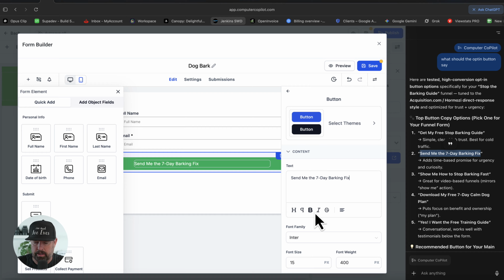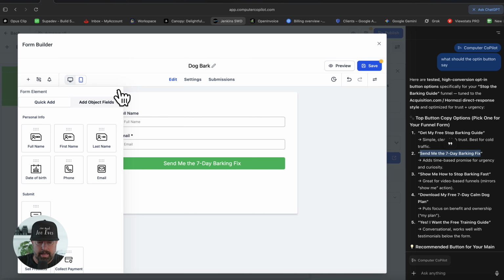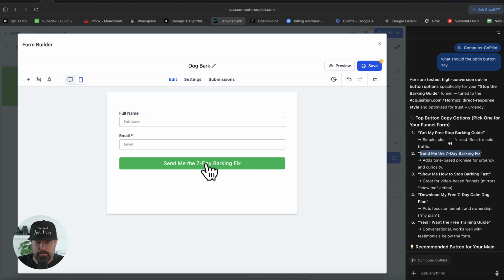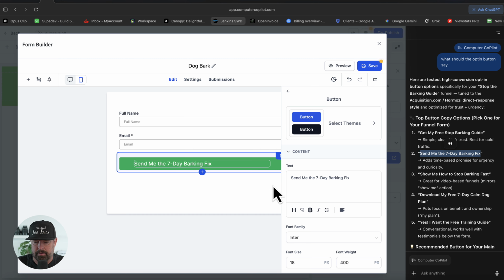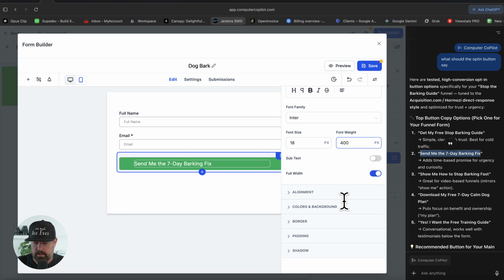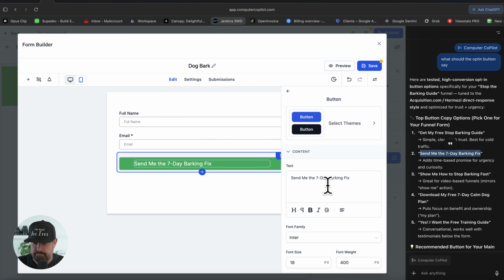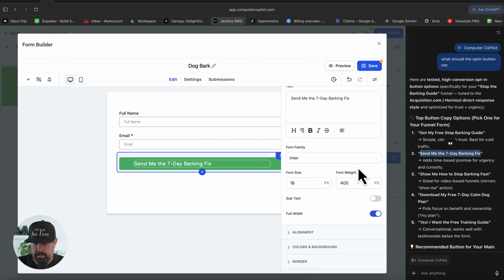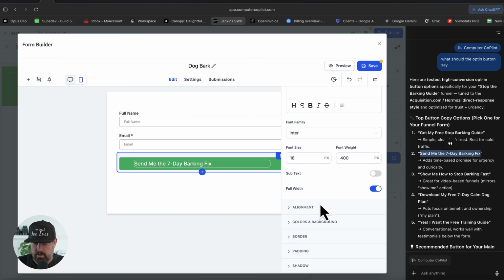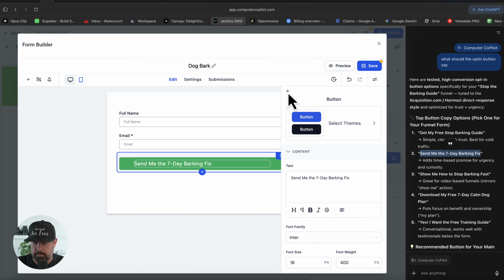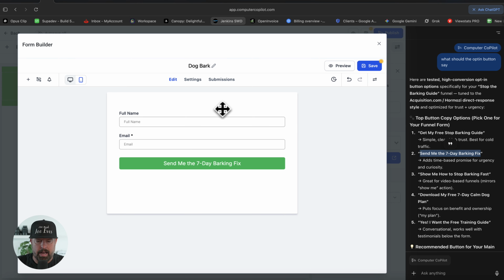I'm going to bold it, make the font a little bigger. And now I have send me the 7-day barking fix. I like that. And that looks pretty good. So we'll keep that like that. So now we have it.